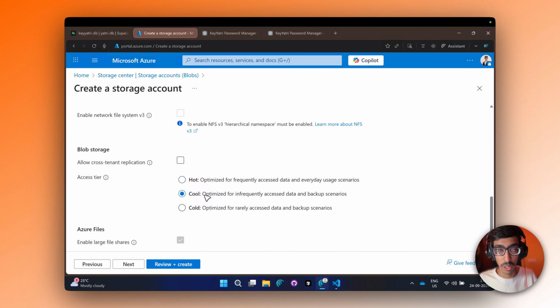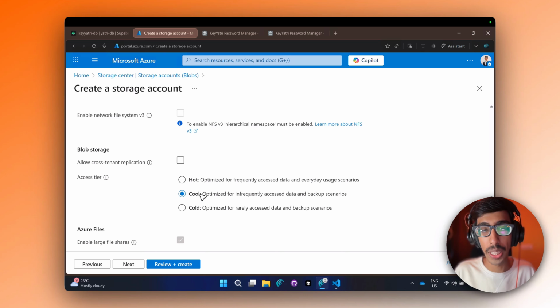Let's say the cool storage. That means you don't want to access your data frequently, maybe only based on the needs. Let's say you access it after 1 month, 2 months, 3 months, or after 6 months, or maybe after a long period of time, then you can use the cool tier. That means you are not going to pay for frequent access, so it is lower cost compared to the hot.